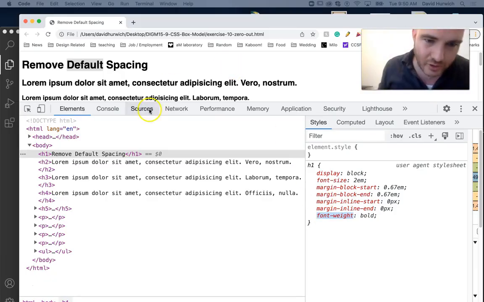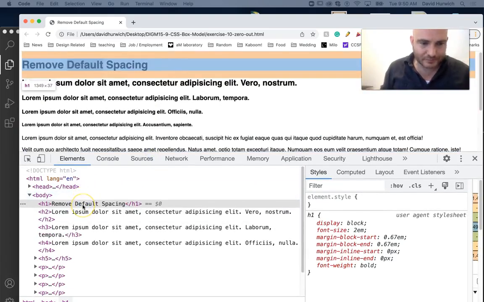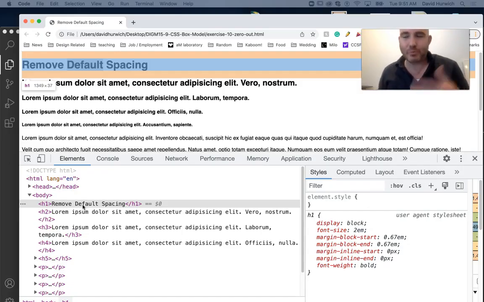Another thing to note though is if I highlight this H1, you can see here, I can't move my mouse because it'll get rid of it, but see that orange part on the top and the bottom of my H1? That's actually the built-in margin. So heading 1 has a built-in margin to it. That's what that orange thing is.